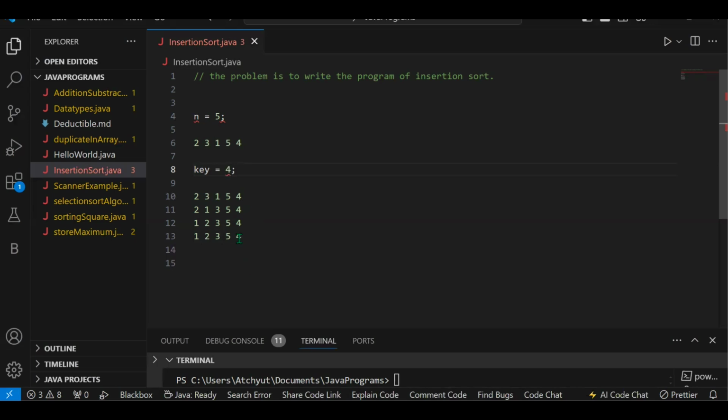Then you have to compare it. Is 5 greater than 4? Yes, it is greater than 4. Then you have to shift it, so 1, 2, 3, 4 and 5. Then you compare with this 3. Is 3 greater than 4? No, 4 is greater than 3. So this condition fails, and the 4 will be placed in the index 3 position. In this way the sorted array will come.